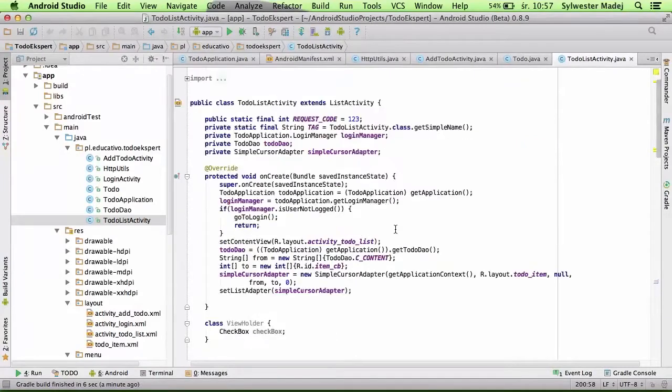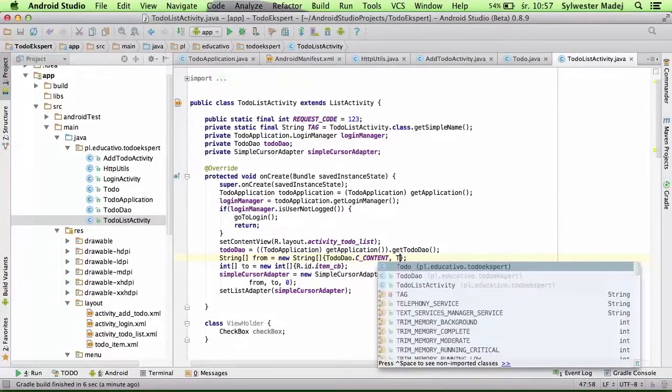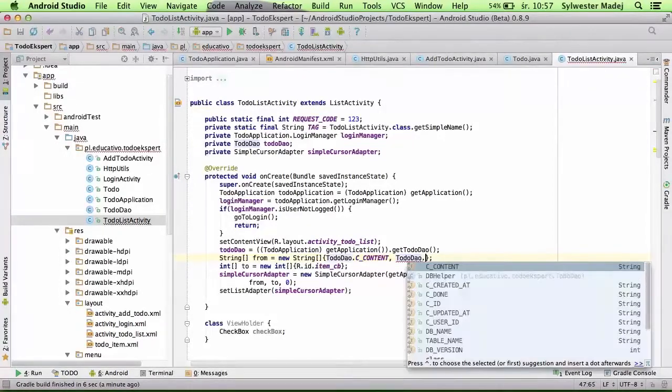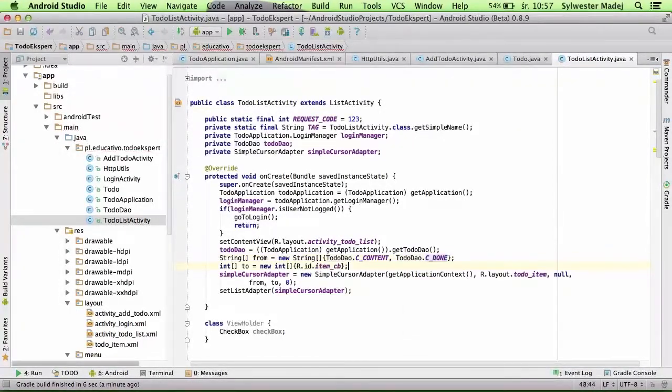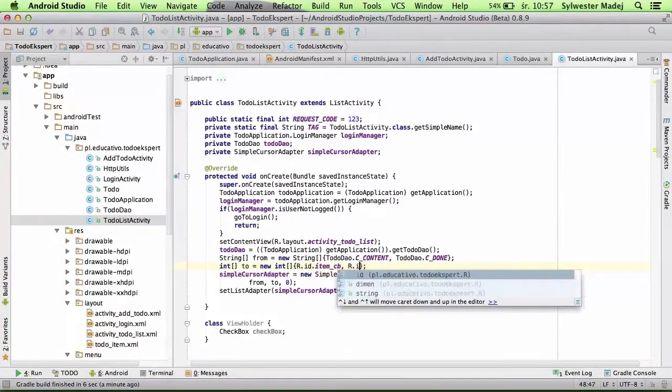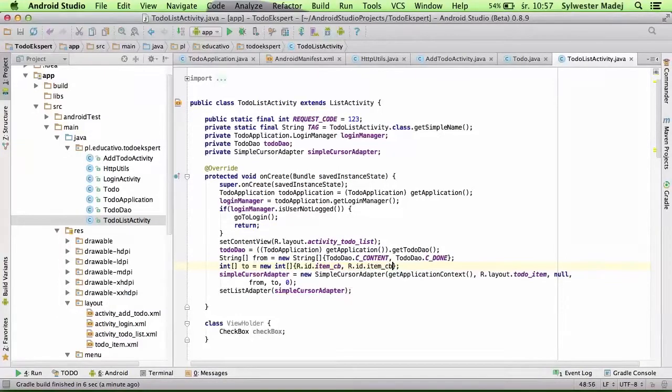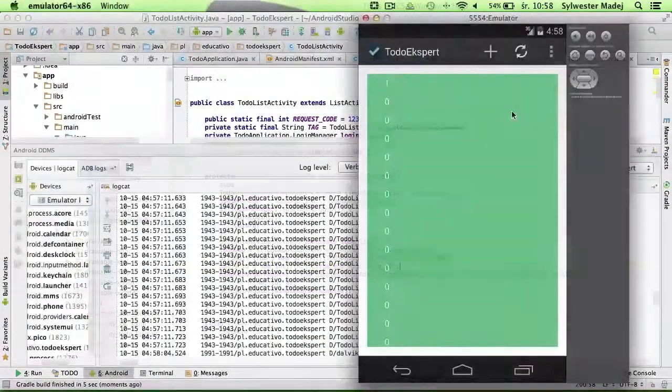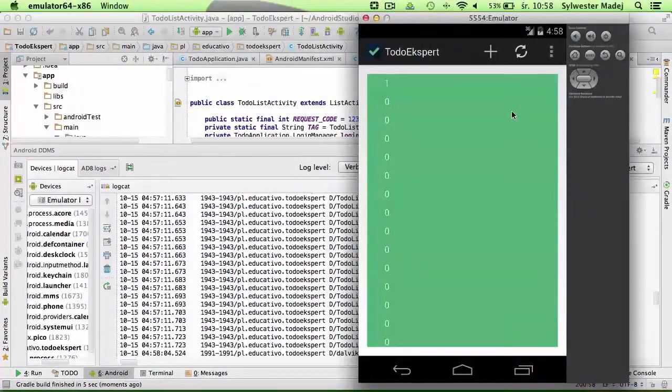Once again, we want to pass data from a specific column to a specific view. In our case, it'll be the CDone column passed to the RID item CB view. The result we've received was not the one we'd expect. Instead of setting the checkboxes, again, we set the text.